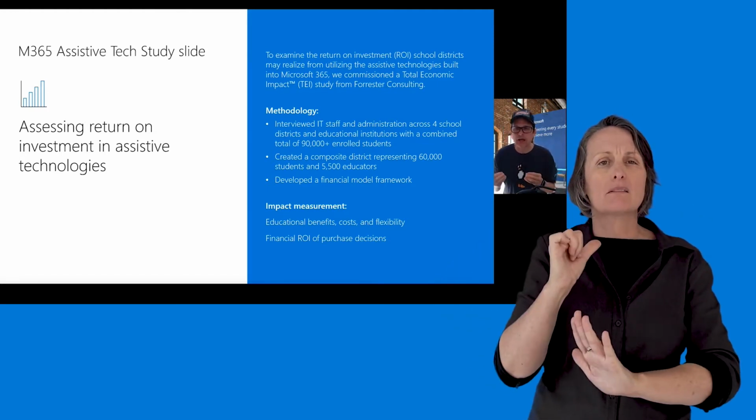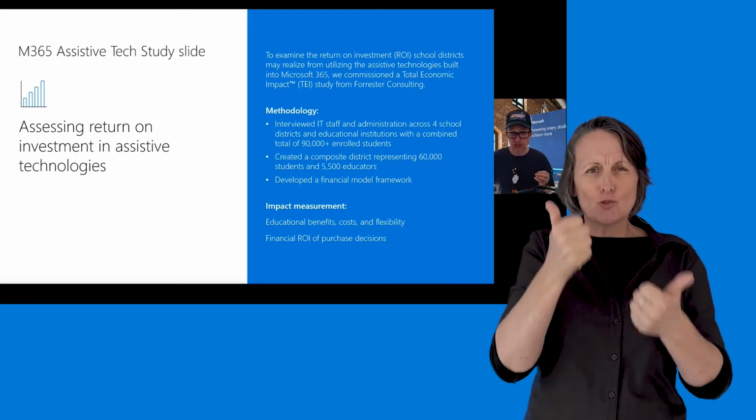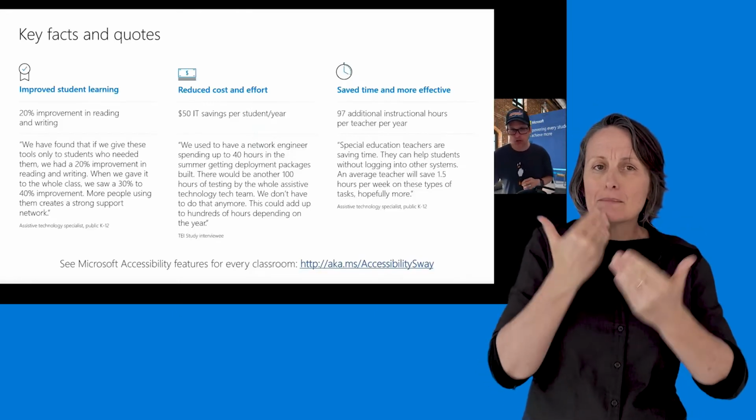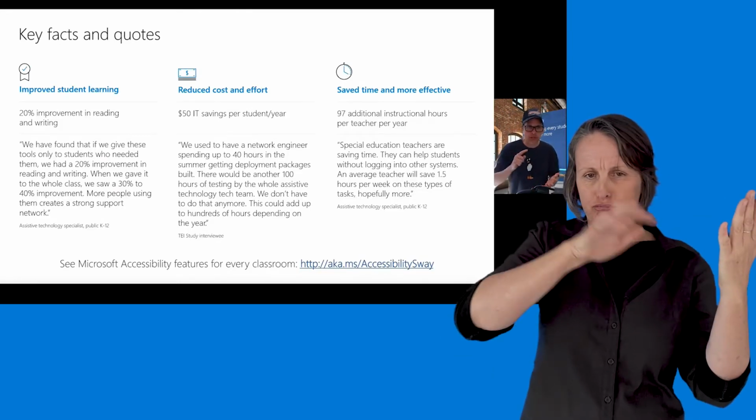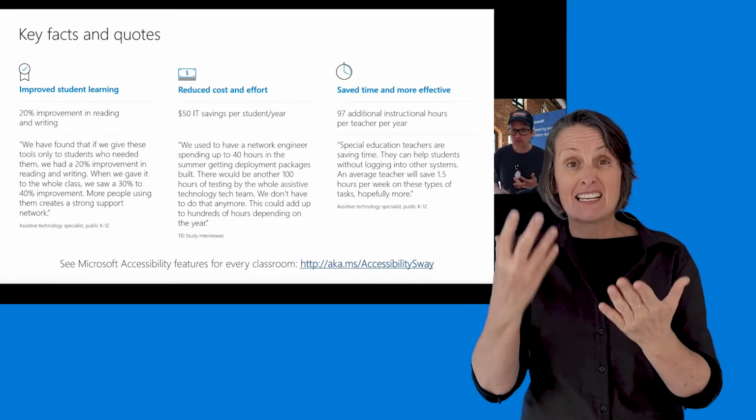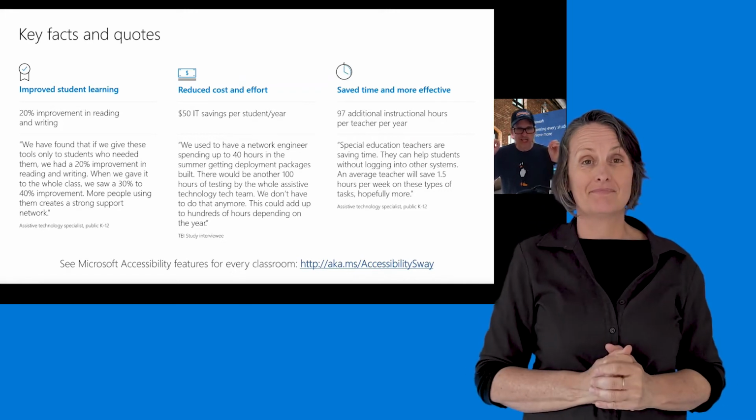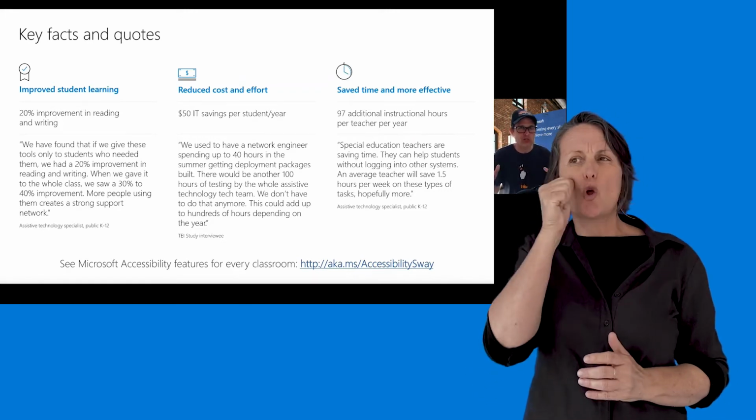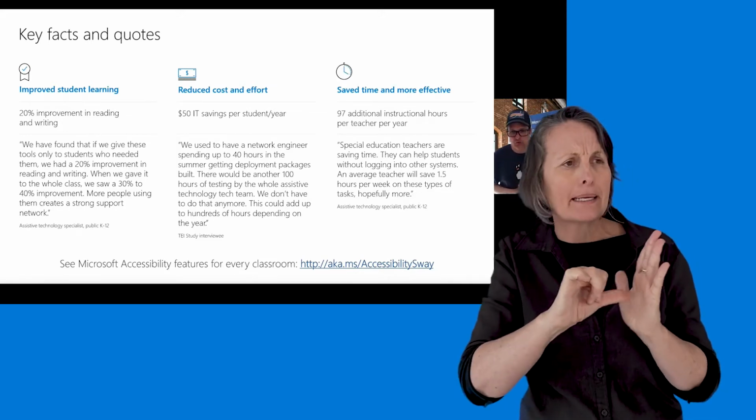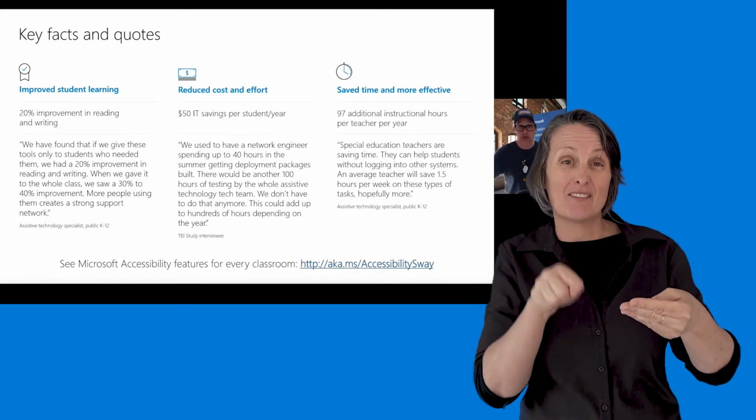It's not just about doing the right thing. It's not just about helping people. It makes wise fiscal sense as well. So there's a description of the study, but you can download the full study. But ultimately, it improves student learning, it reduces costs and effort, and it saves time and is more effective. And this is for those Microsoft Excel style people in your institution that need to say, we need a fiscal reason to move forward with this. So please jump in and have a look at those slides and share them with the right people in your school.